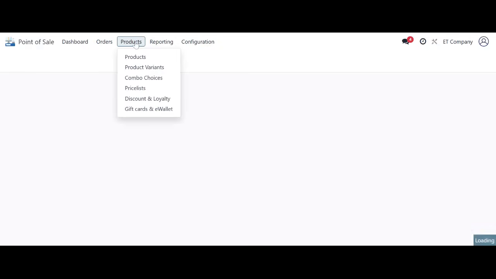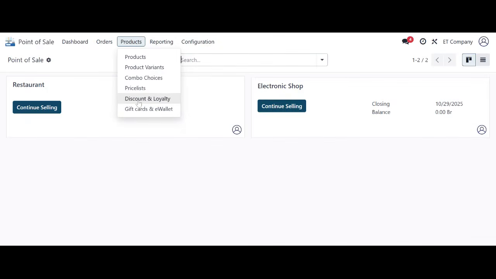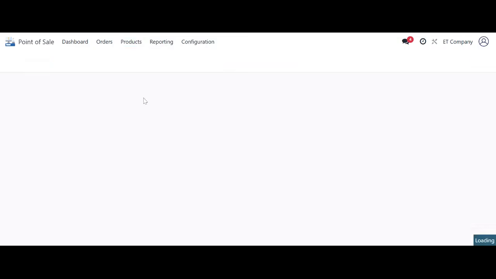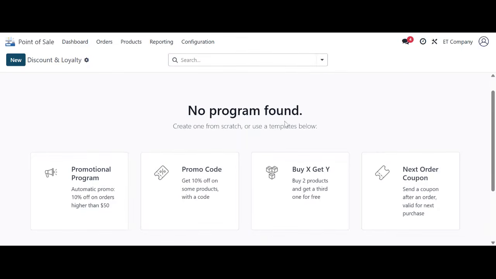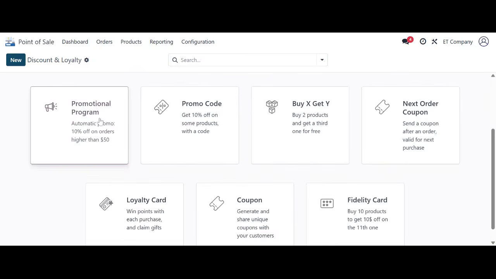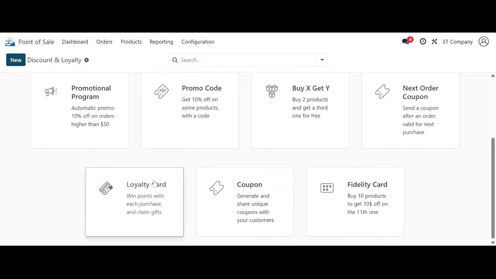And once I click on the product, as you can see now, we have discounts and loyalty points, and we have gift cards and eWallet. So when I go to the discount and loyalty point, we have different options. At the moment, we don't have any program because we have just activated the feature just now. So we have promotional program, we have promo codes, we have also buy X and get Y, we have next order coupon, loyalty card, coupons, and fidelity card.